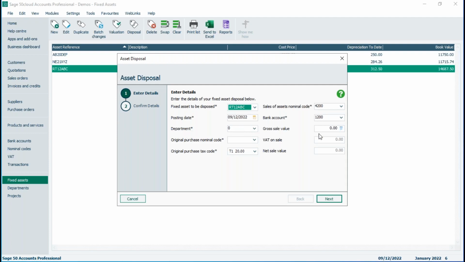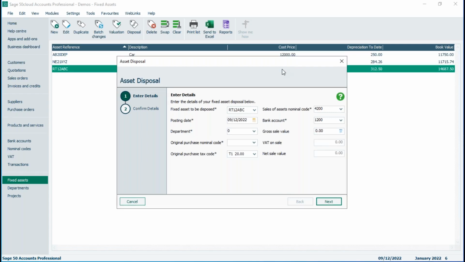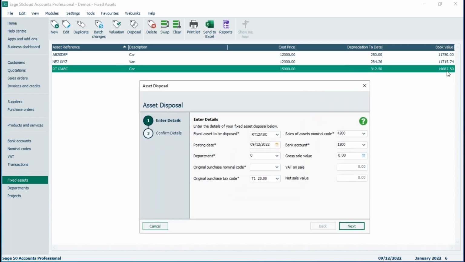Pop in your department. You can pop in the gross value of that sale. So let's just see what we should put. Let's just say it's 14,500 that we've actually got from the sale. We're not getting whatever our book value is. We've sold it for 14,500.